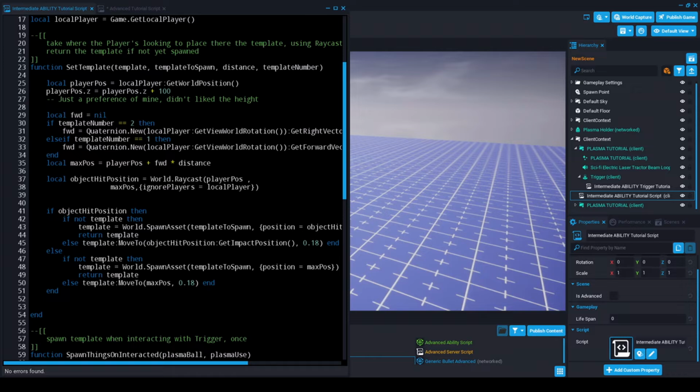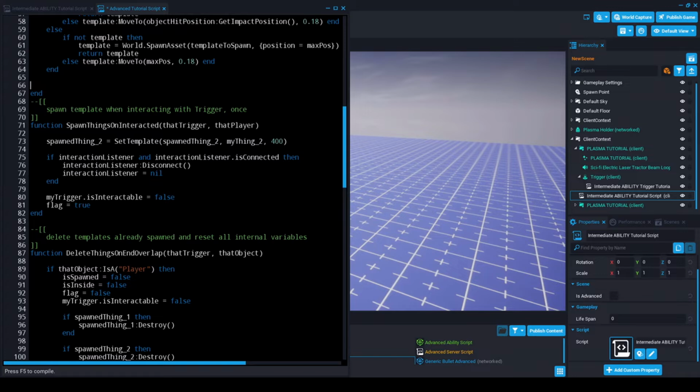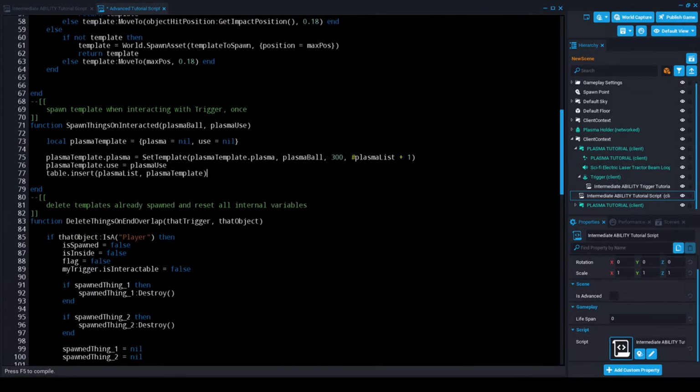We can now go down to the spawn things on interacted function. This function, that will be the one called when the event is broadcasted from the trigger, will have a temporary new table in which we will store the template returned from the set template, using as argument the template itself, the ball sent with the broadcast, a distance and a length of our list plus 1. The second key of this temporary table will need to be the template that will be spawned upon use. Then you will have to insert inside the list this table.